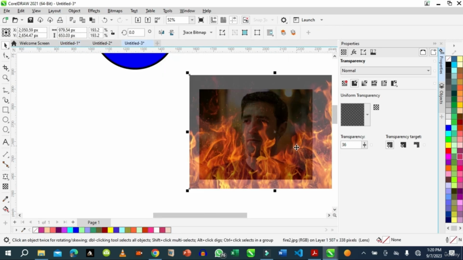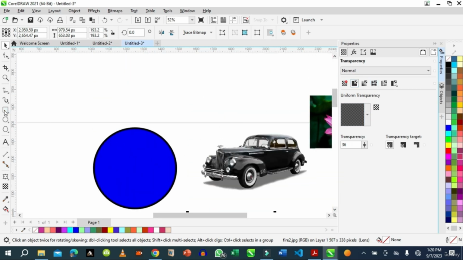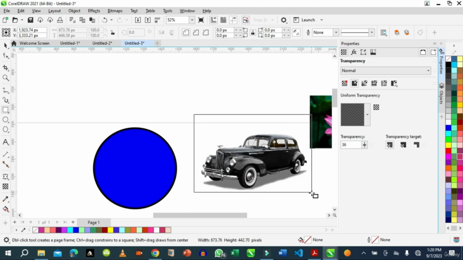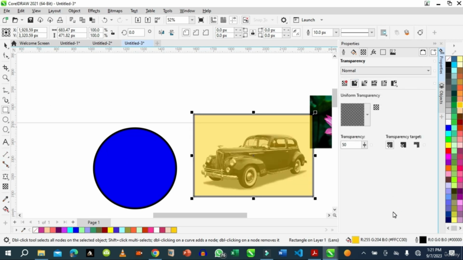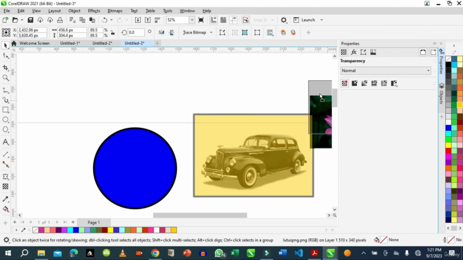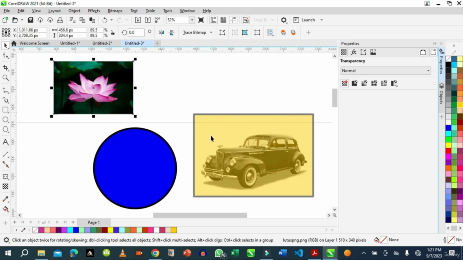Okay. You can use texture for your transparency. Very good tool. Let's get the transparency tool. Let's make it transparent. Block transparency. This is how we've painted the car. Let's go again and add texture to this transparency.